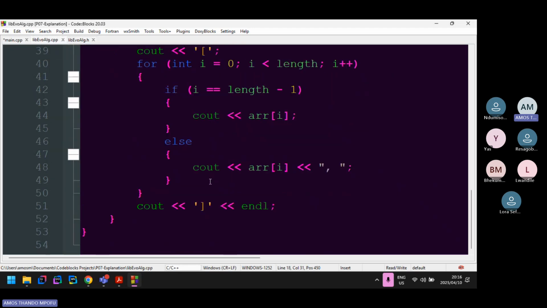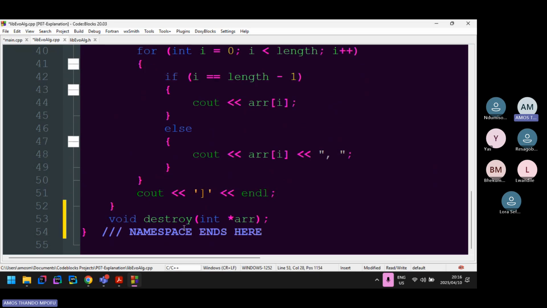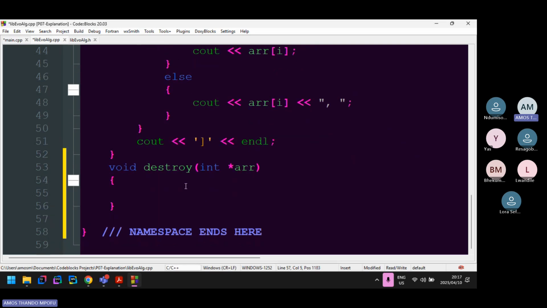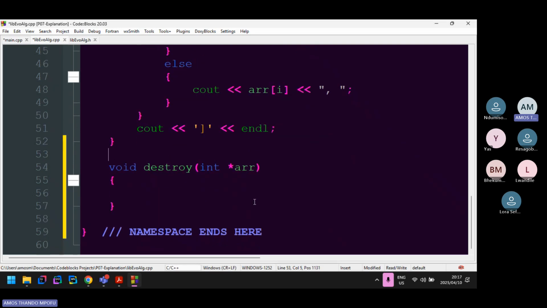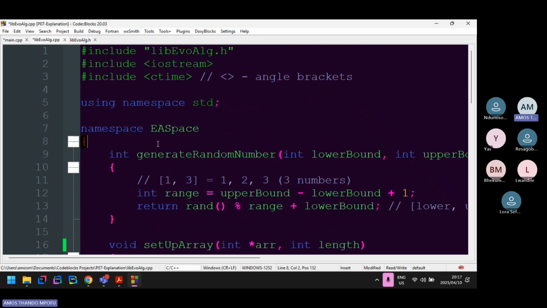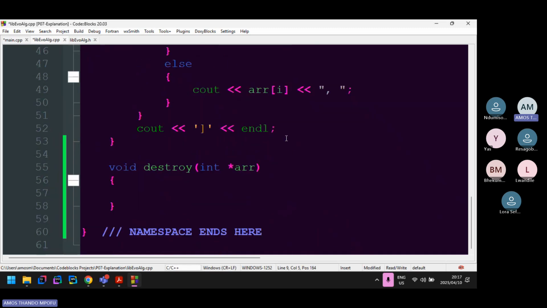Then I'm going to go inside here, right before the closing curly brace for my namespace. I'm going to put a comment saying this is where the namespace ends, so that students can see my code. Since you guys are beginners, you tend not to see things, so I'm going to put comments to show you this is where it starts and this is where it ends. So this is where the namespace starts, so that you see that my code is in between the curly braces for the namespace.